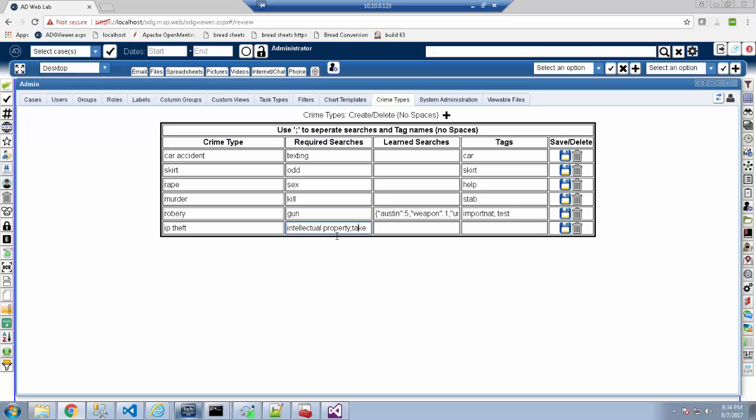Now notice a couple things. One is I did not put a space between the two terms. You shouldn't put a space. You should just leave the semicolon and then continue on. I don't need a semicolon after the last one, though I think you're free to put one. Learn searches I'm going to leave blank.